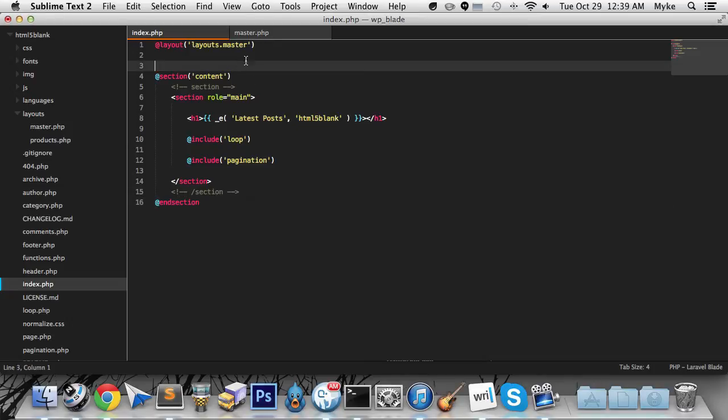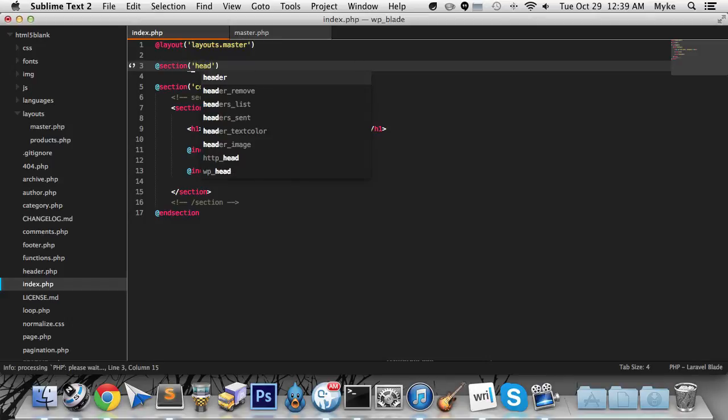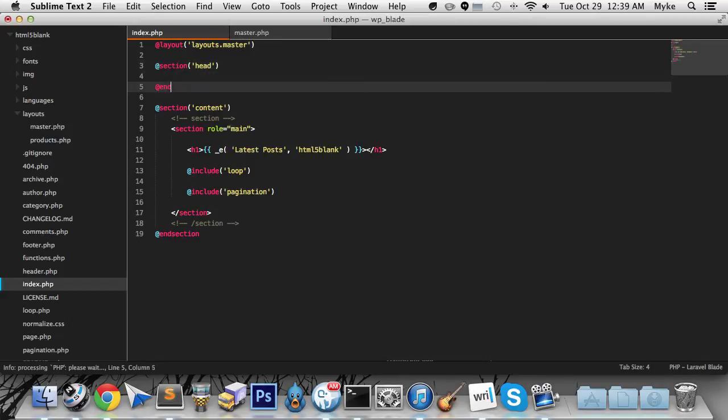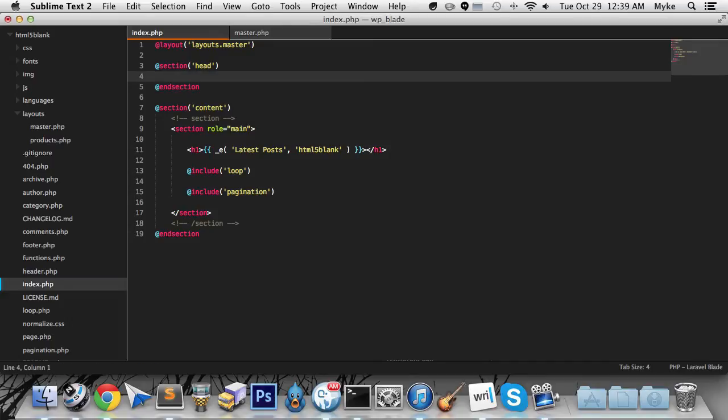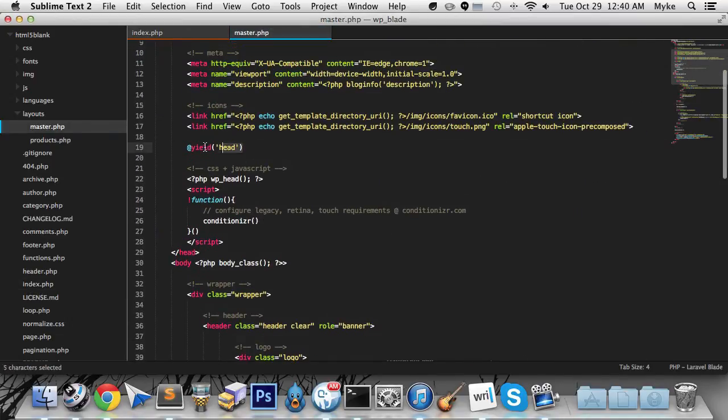As opposed to just calling header, you can now render section head in section, and then anything you put inside of here will then get injected up there.